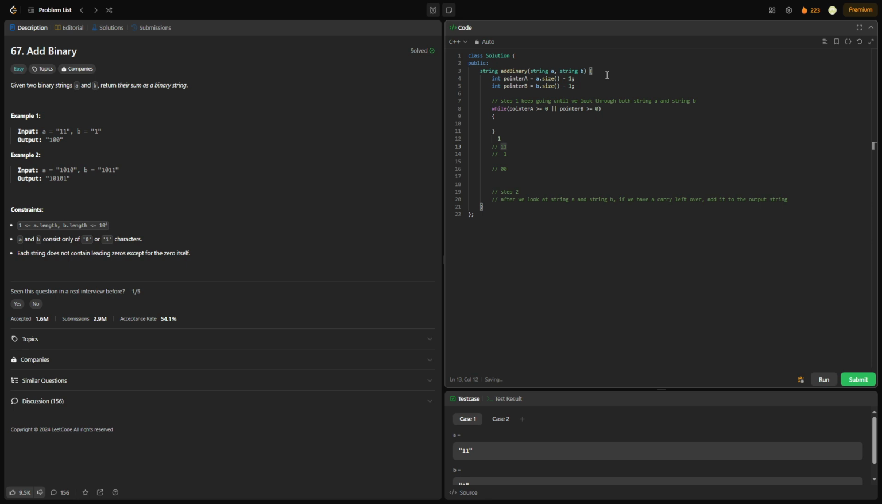Now, when we're here, you see we've looked all through A, and we looked all through B. So we wouldn't even enter this while loop again, but we have this carry left over. So that's where we would do step two, which is we check, do we have a carry left over? If yes, we're going to add it to the final output string. And that's how we get our final answer.